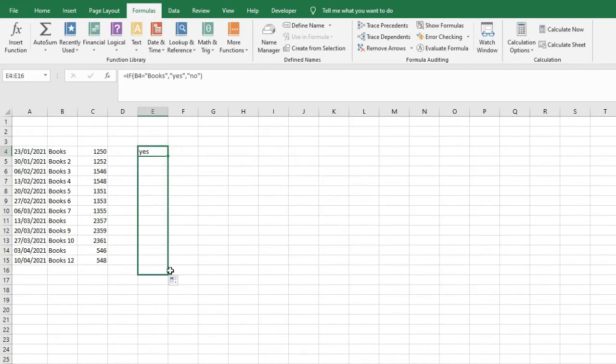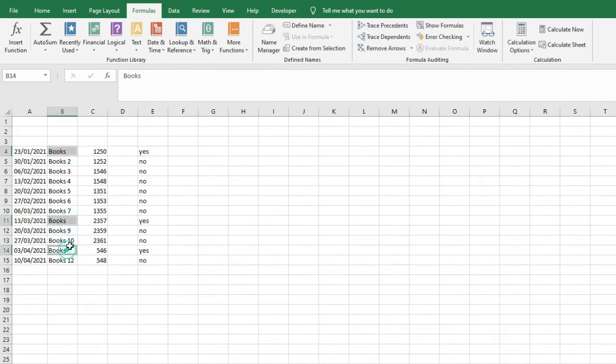So if I drag this down here like this, you can see that that clearly has the word books in. So we've got 3 that say books and the rest say no. So that's really useful if you're just looking for one particular item within Excel.